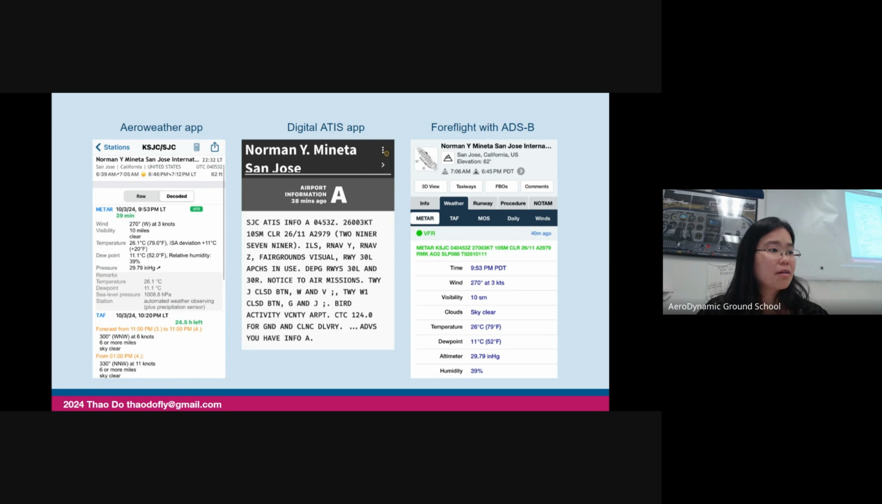Does the AeroWeather app have NOTAMs? Depends. Sometimes you would need a Pro version to get NOTAMs, but definitely if you want the full NOTAMs, ForeFlight is the best. But all the other apps like AeroWeather or the Digital ATIS app, the weather is really helpful to see.